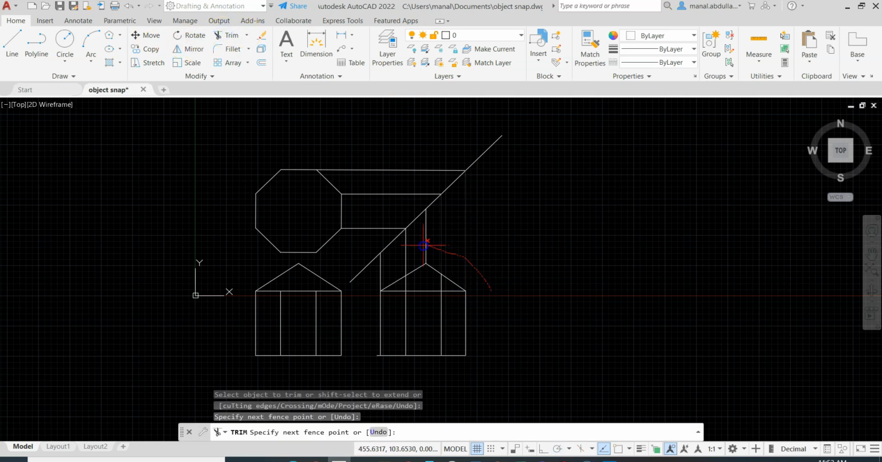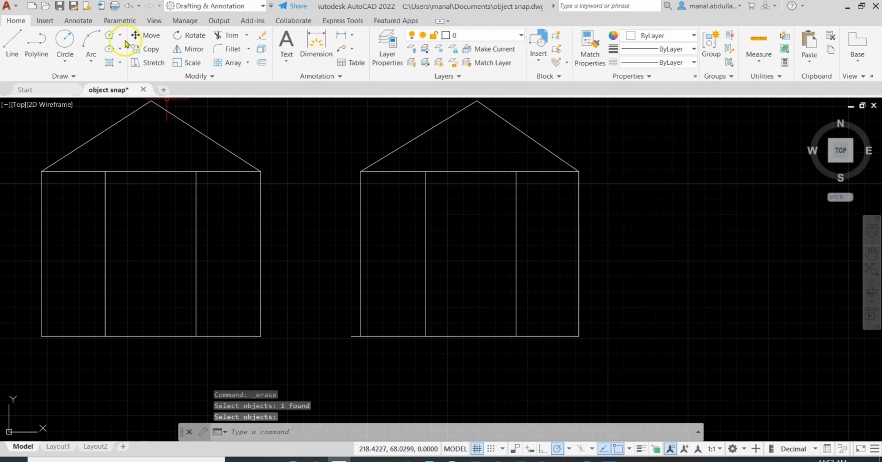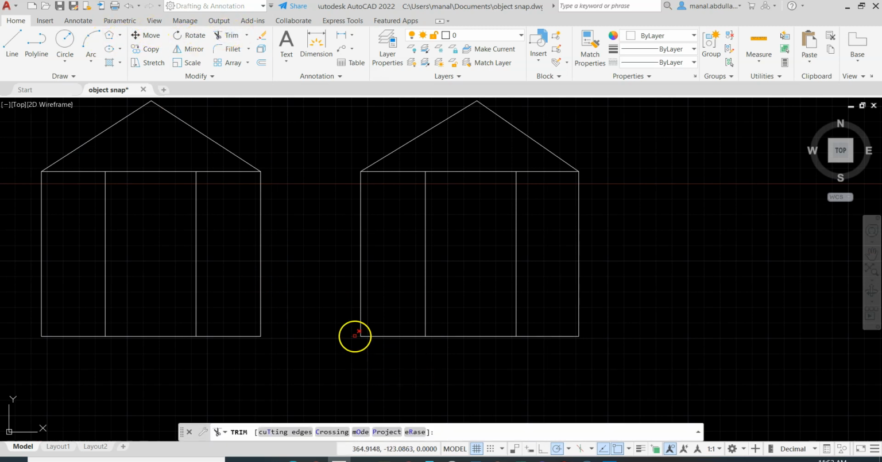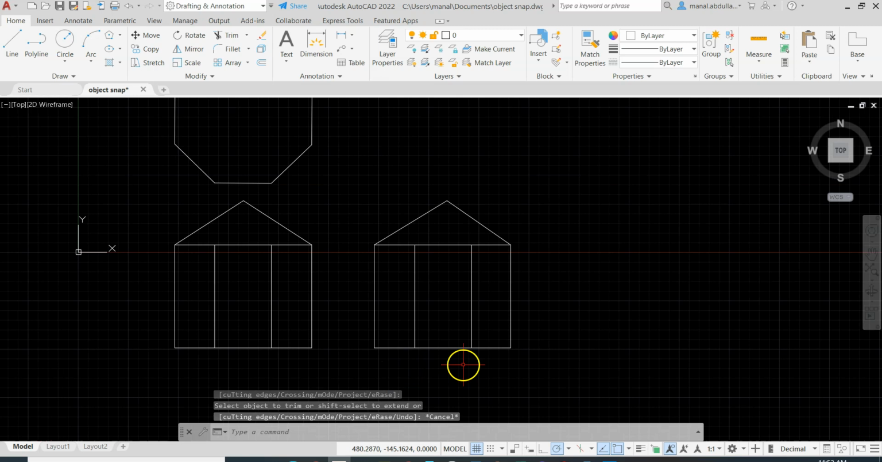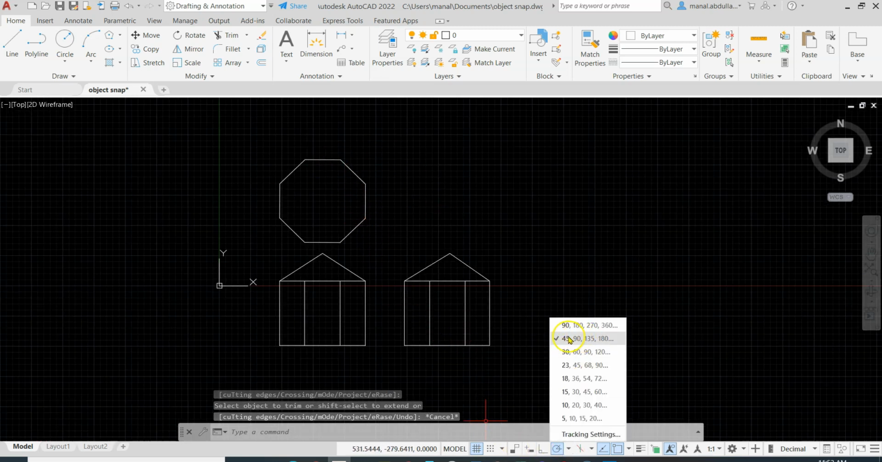Okay, and then we can trim these lines here if we don't need them, and we can erase the projecting line. If you need to do any other trimming, we can trim that. So as you see here, we can draw all the elevations using the polar tracking and the projecting line over 45 degrees. We can draw all the elevations using the object snap tracking and polar tracking.